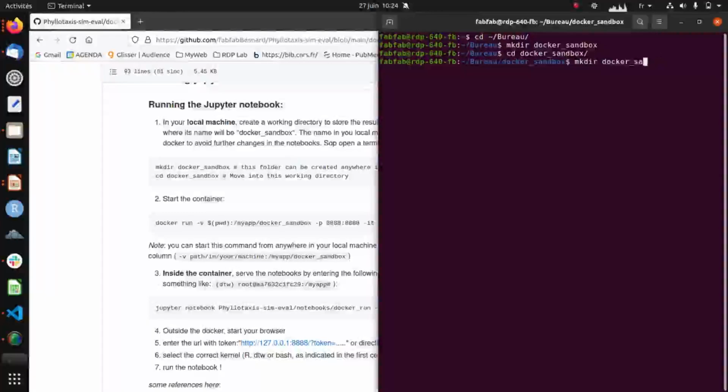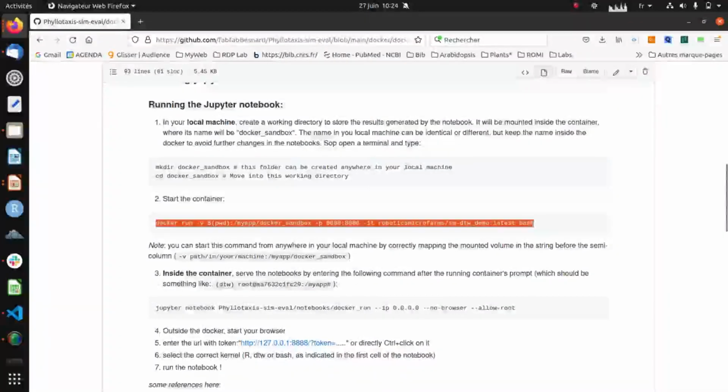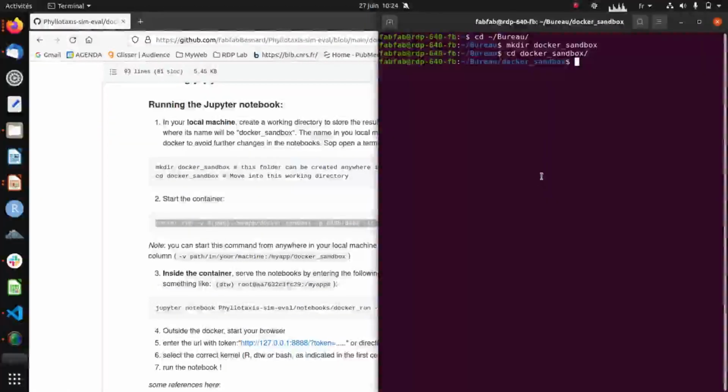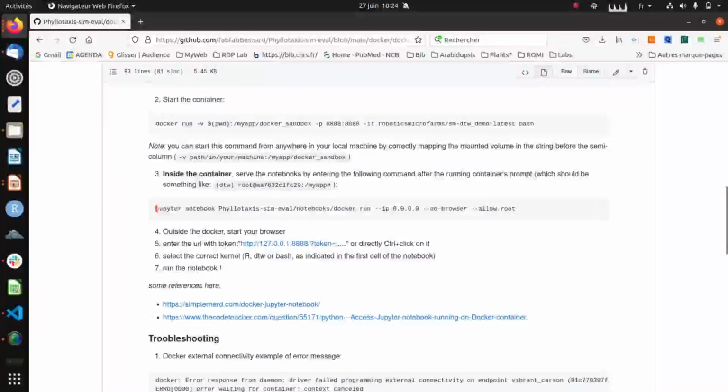Oh, sorry. You just copy paste this command line, and you will see that directly the container will start, because the prompt has changed. Okay, so now you're in the container, and this DTW in brackets means that all the environment which is required to use our program has been loaded. And then this is the last command line you will have to type.